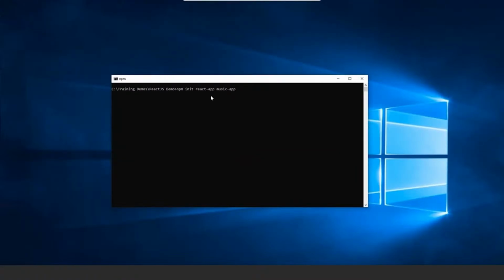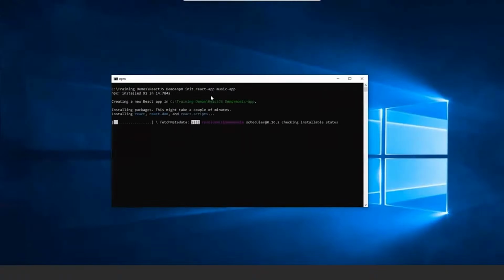So we'll hit enter. We'll give this some time, and you can see it's started downloading the core React.js libraries, and it is attempting to create our application. So it's installing all the prerequisite packages and scripts that are required to initialize and create a new React.js application called Music App.